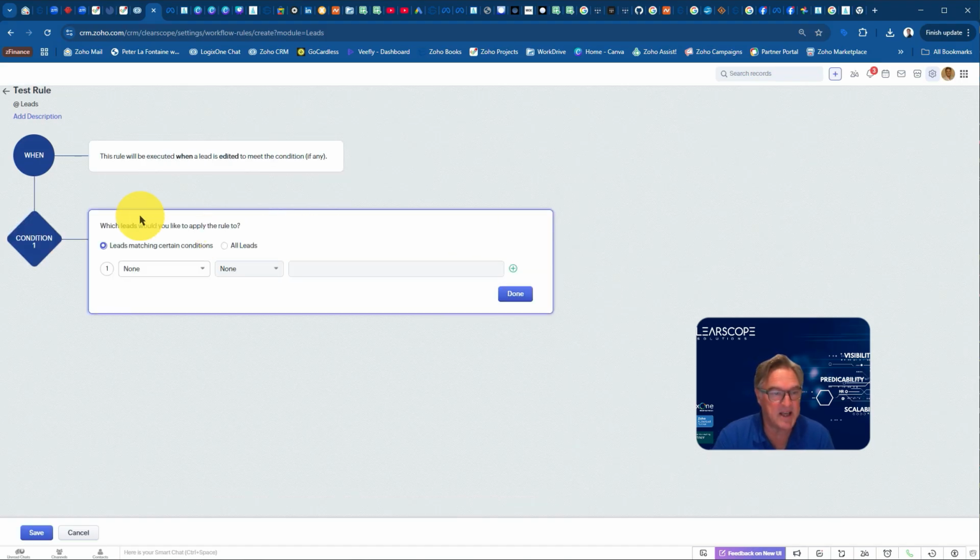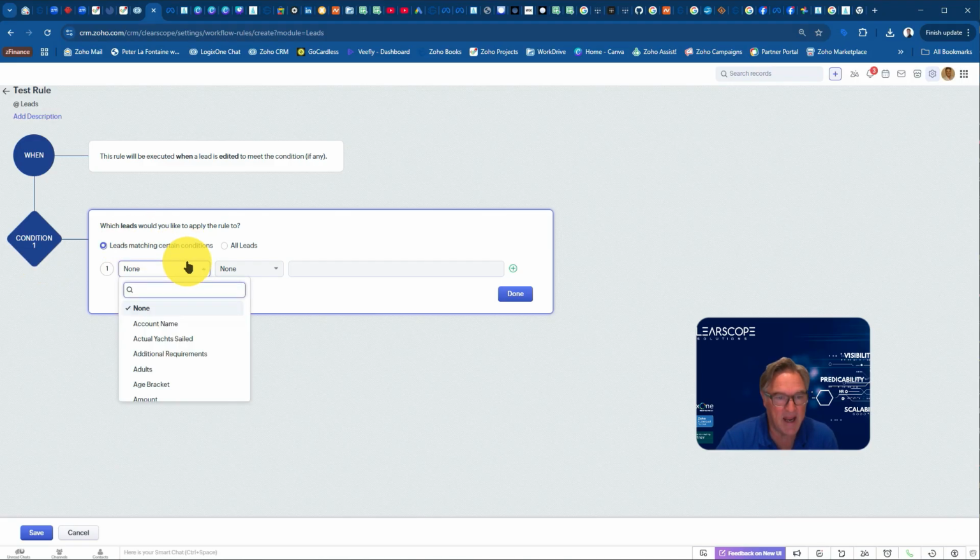So we're going to click next, and then we set our conditions. Conditions basically means, okay, only do this on records that match this type, or that this field has this value in it, or that the date field is older than this value. This is where you set those sorts of rules. So you can see here we've got leads matching certain conditions. We've got none here, but let's scroll down and pick one.